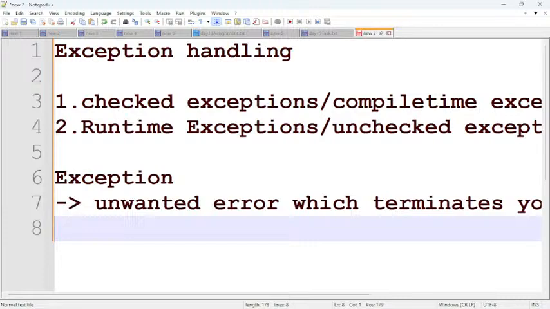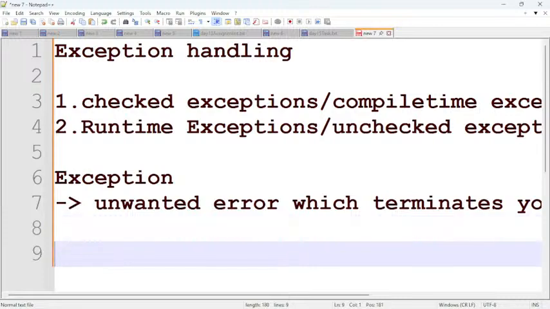Okay. We have different types of exceptions: NullPointerException, ArithmeticException, ArrayIndexOutOfBoundsException, FileNotFoundException, ClassNotFoundException, and a lot of IO exceptions and SQL exceptions. There are several exceptions we have. We will discuss some of them. First, you have to understand what an exception is, and when an exception occurs, how you can handle it.